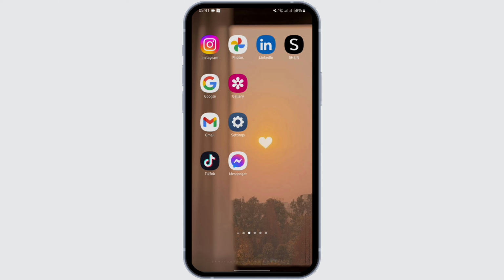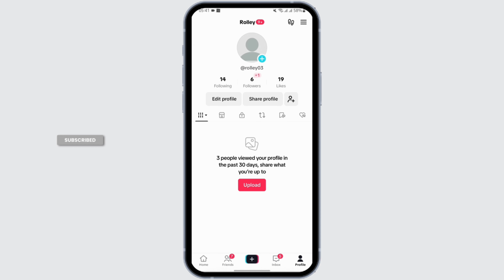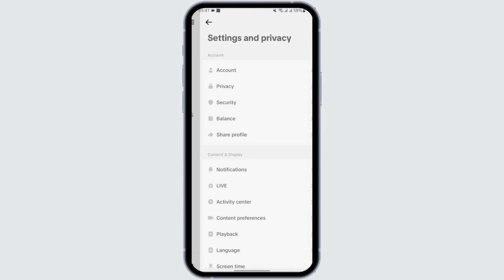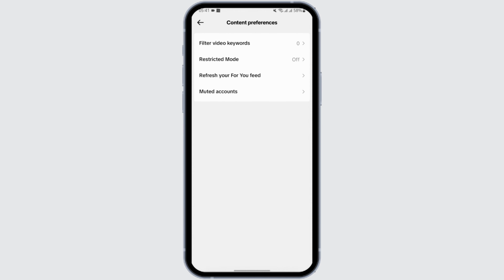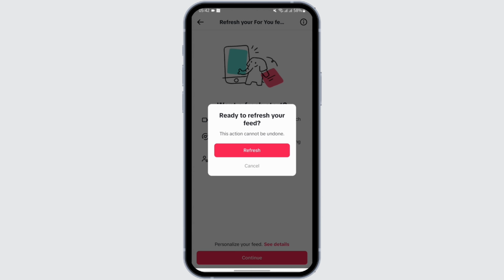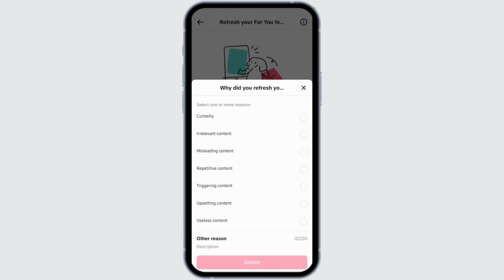Head over to your TikTok app and make sure that you are logged into your TikTok account. Now go ahead and tap on the three bar icon on your top right. Go to Settings and Privacy. Under Content and Display, tap on Content Preferences. Here tap on Refresh your For You feed. Once done, tap on Continue and tap on Refresh.